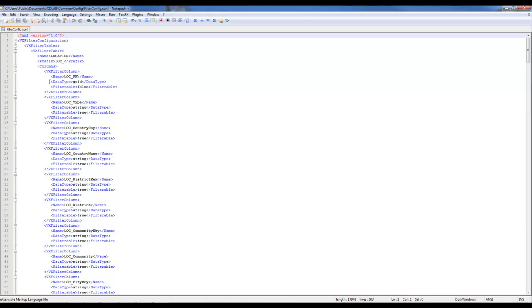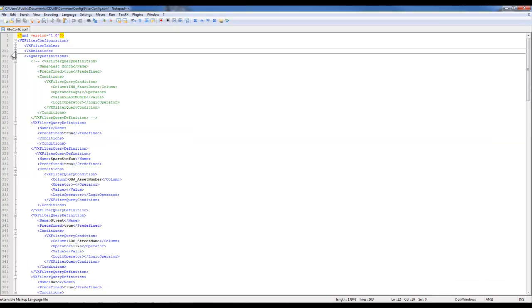So the first thing I need to do is go to the VX filter configuration area. So in here, VX filter tables. When I go down there, relations, and then query definitions. So query definitions, that's where we want to add our spare fields.